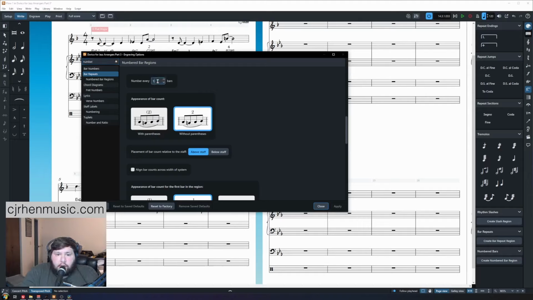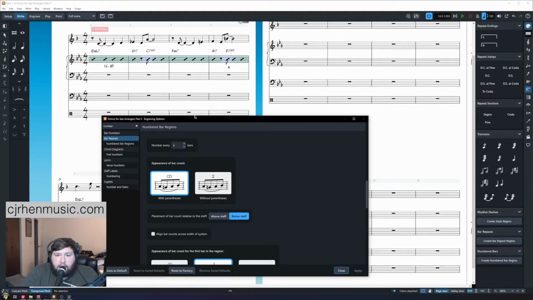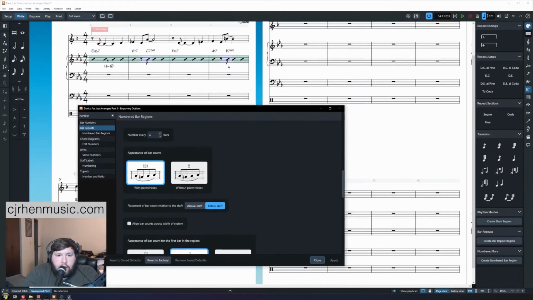So in here, we're going to do every 4 bars because I don't want them showing up every single bar. We're also going to do the appearance of bar count with parentheses because that's my preference. You can choose without, and we will do the placement of the bar count relative to the staff below. Let's go ahead and click apply. You'll immediately notice if you move your window that we're starting to get them in the right place. Do you see that? We still have this range at the beginning that we want to get rid of, and you'll notice these aren't in parentheses even though I told it to be in parentheses, but you'll see why in just a second.